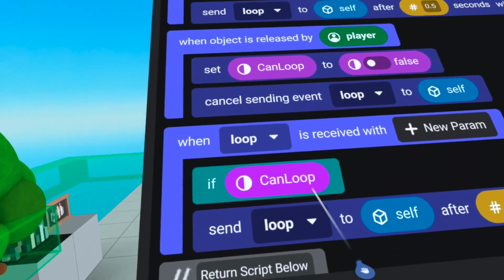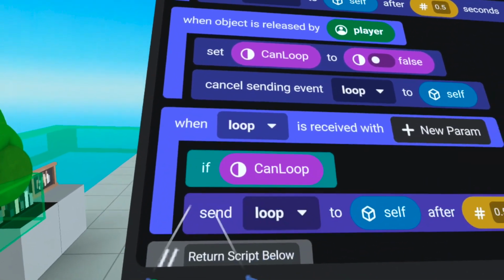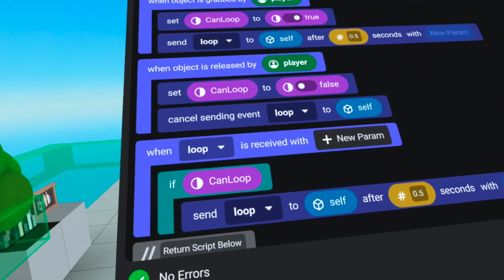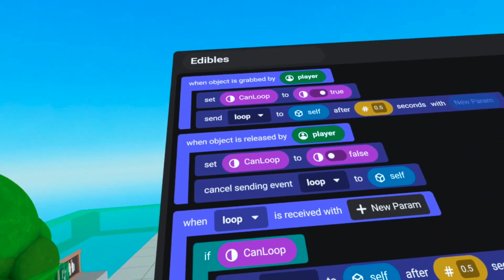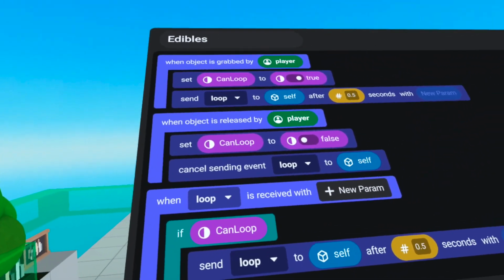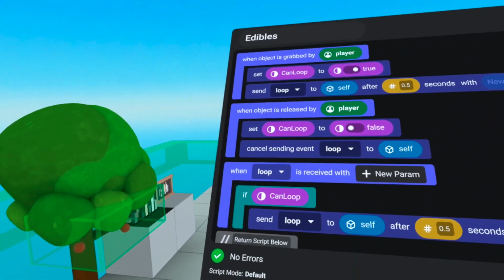Now that we have if can loop, this checks to see if it's true. We can now indent the send loop to self. Now it'll only send to self if can loop is true. Wonderful. So now we've got our loop created, and inside of our loop, this is where we're going to do all the math to find out if we can eat it.